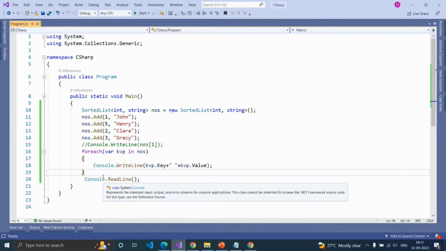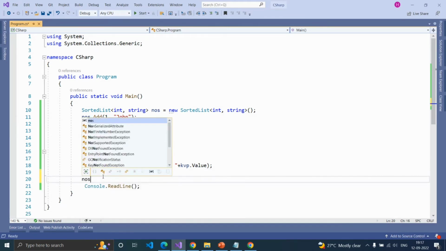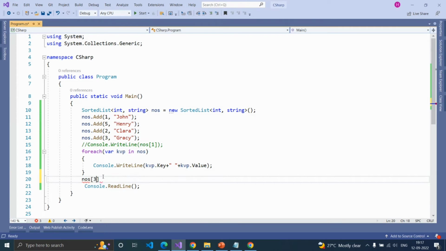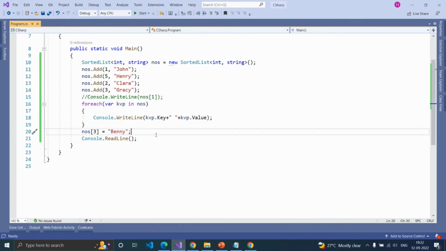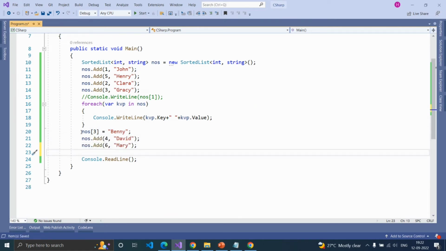We can also update the sorted list by specifying the key in the index: object, inside the square brackets specify the key, is equal to value. Let's add two more values. Let's iterate and print that.